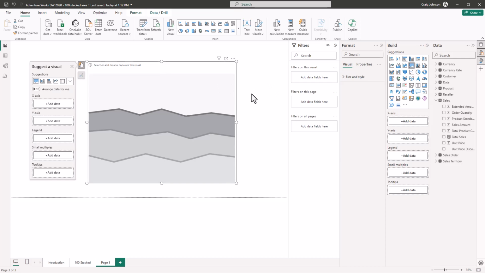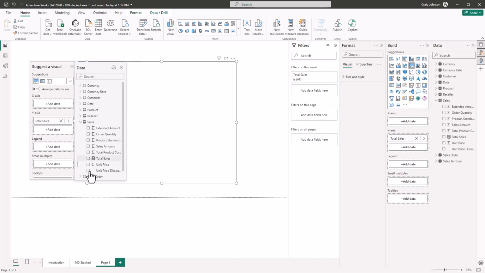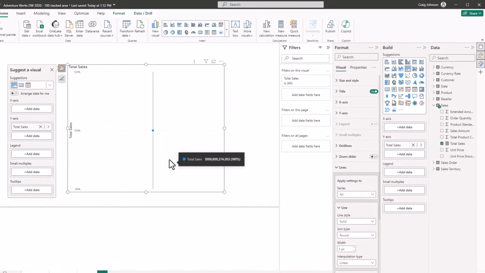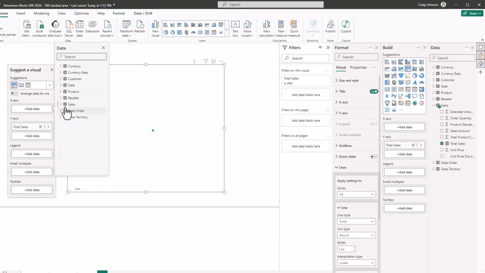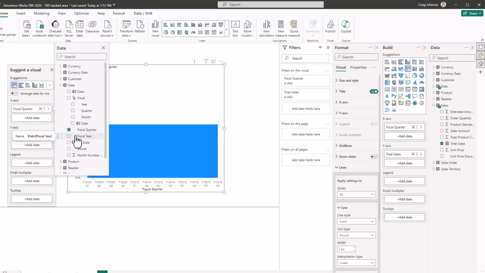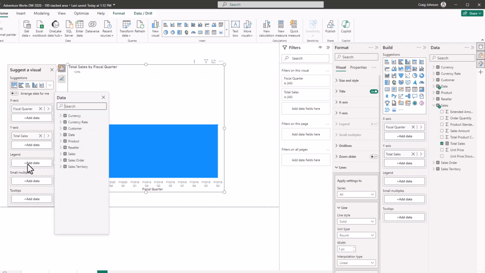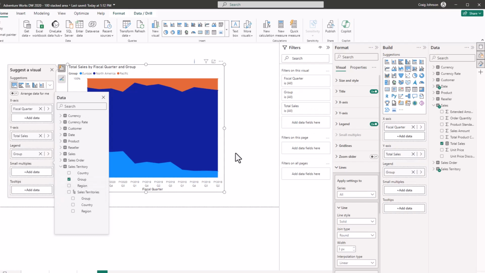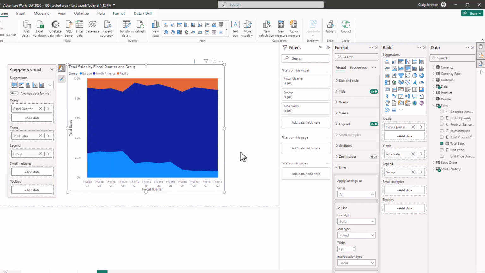This time around, we're going to add the y-axis first so we can add in our total sales. And that, again, doesn't really change anything on the visualization. Now for the x-axis, if we wanted to see the fiscal quarter, we could see this broken down. So now you've got your quarters. And then for the legend, we can choose, rather than sales territory, we can choose the group. Now we start to see a little bit more broken down. You've got Europe, you've got North America, and you've got Pacific.